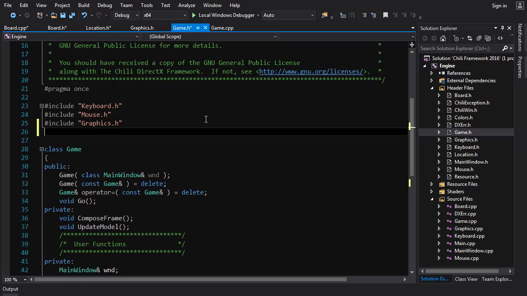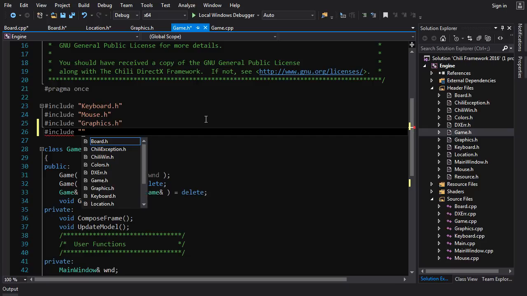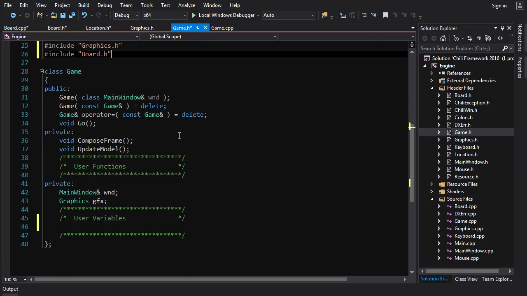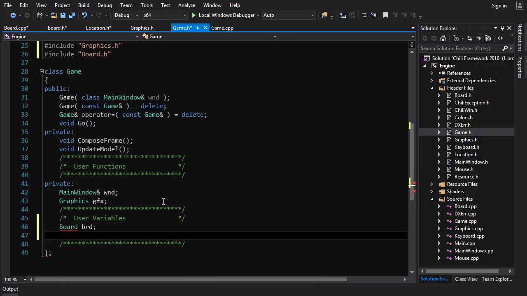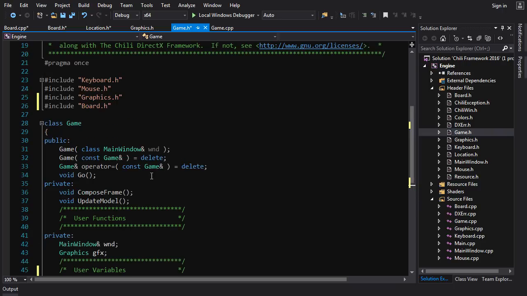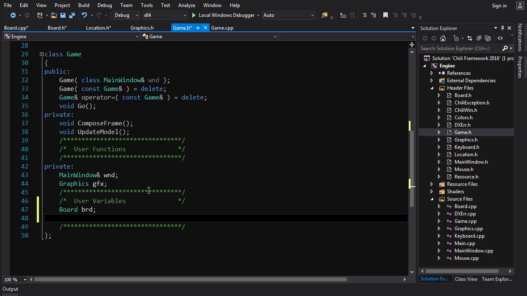It's always a good idea to test your components before you continue on with a new part of your program. So we're going to include board into game.h. And for user variables, we're going to add a board. I'll just call it board BRD. And let's add some random. Let's add a random number generator. So I'm going to have to include random. And then we'll include the random number generator.